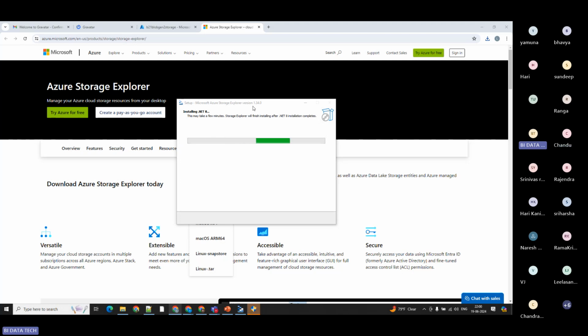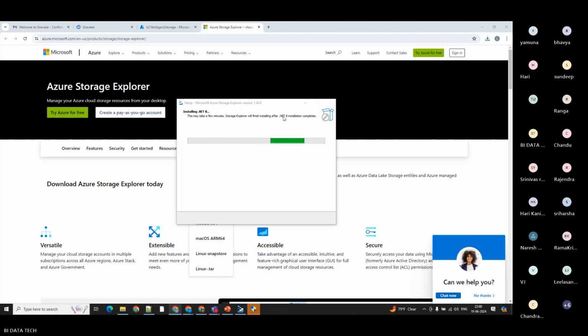It won't take much time, hardly less than a minute. It is back at installing .NET 8 software. Let it. So we have a download option also there. So we can download and upload again in the folder. Okay.